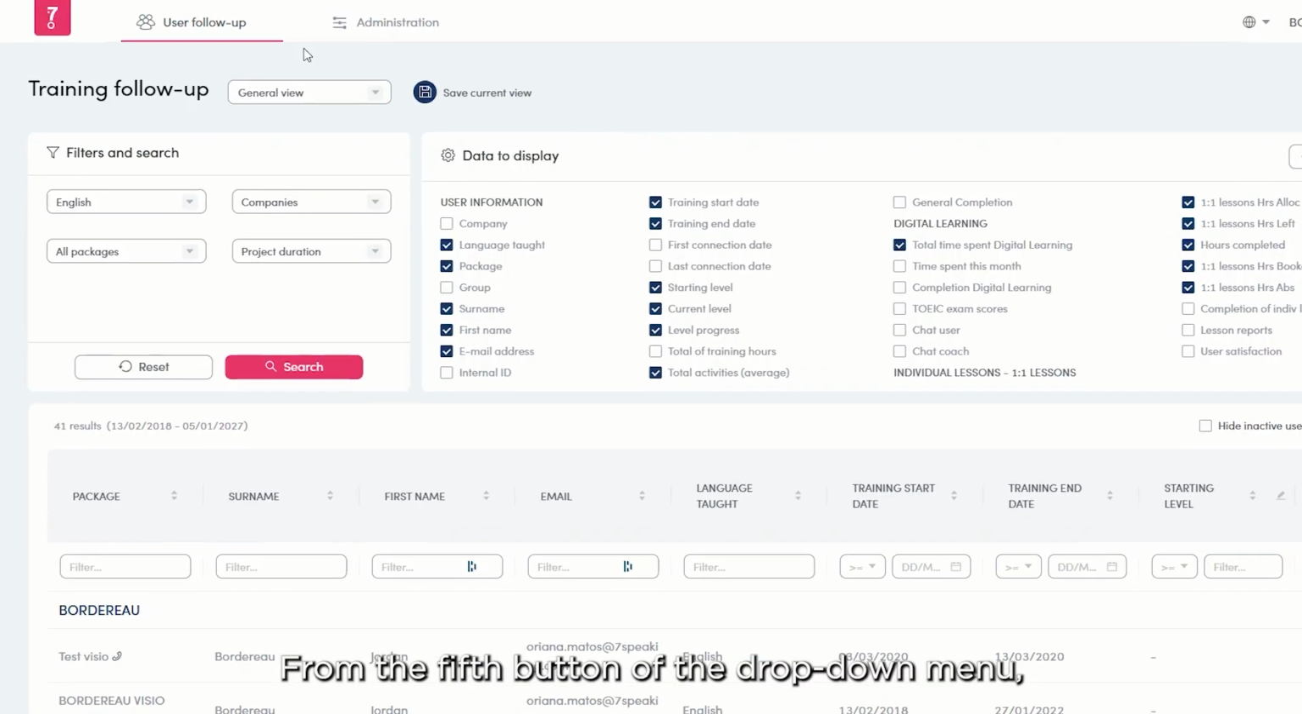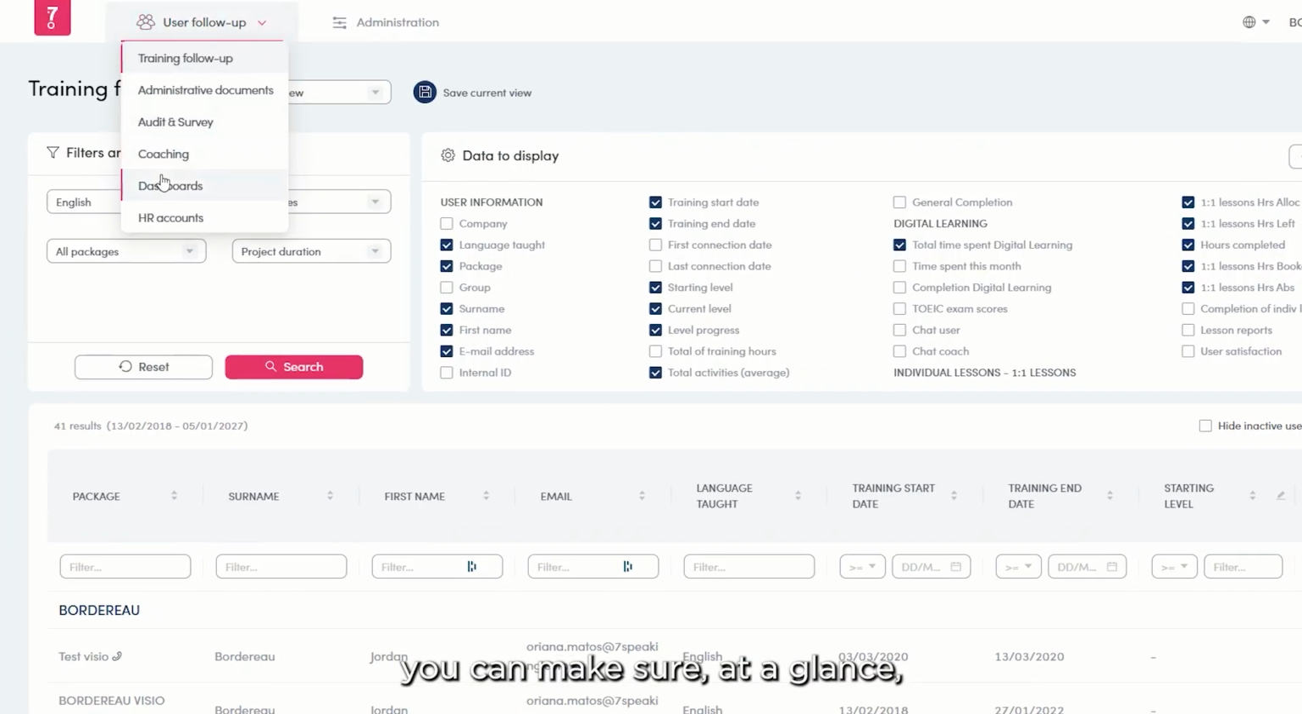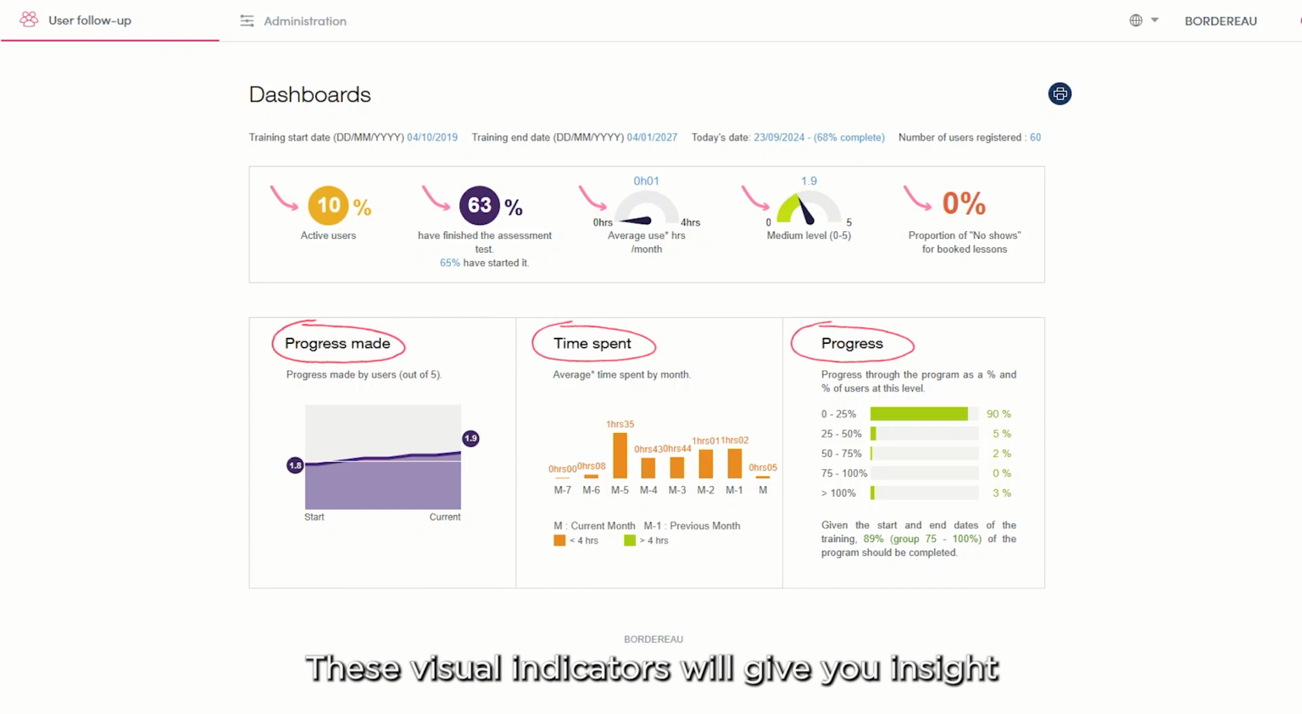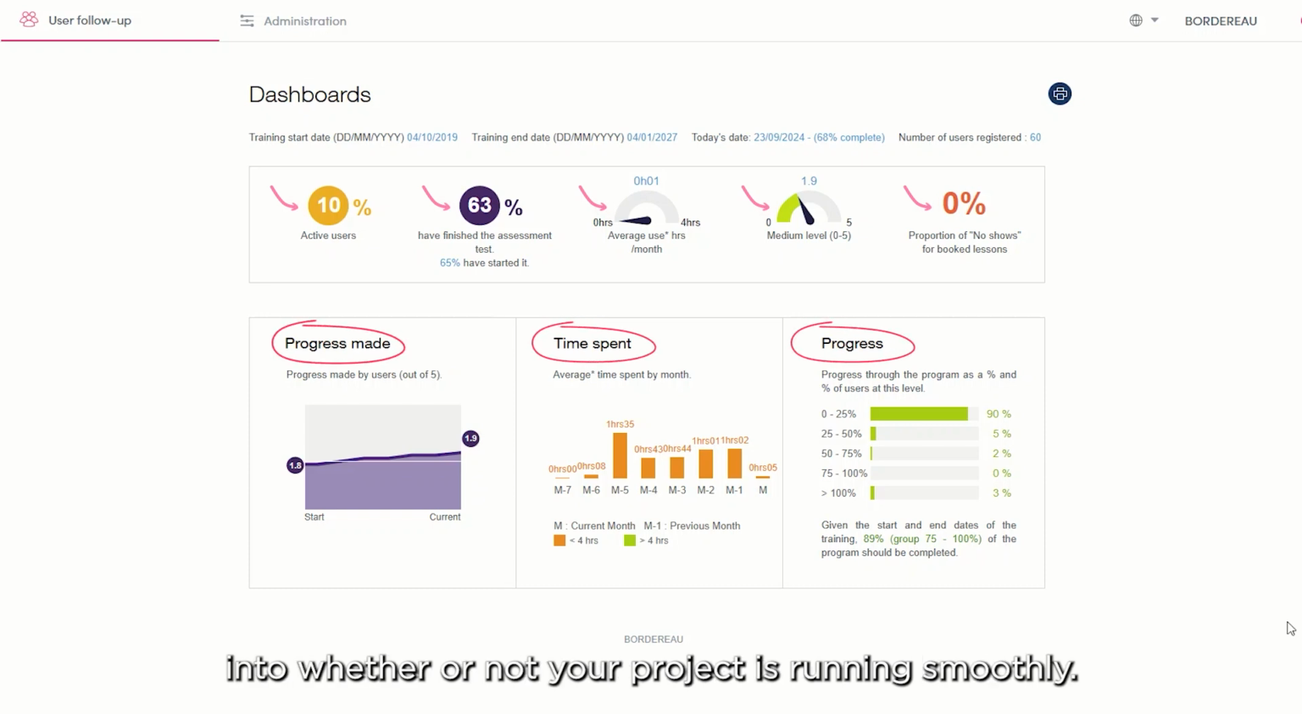From the fifth button of the drop-down menu, you can make sure at a glance that the training is meeting the objectives set through this management interface. These visual indicators will give you insight into whether or not your project is running smoothly.